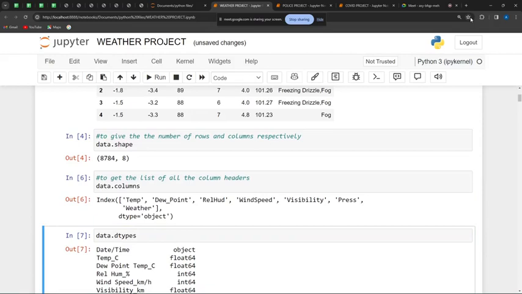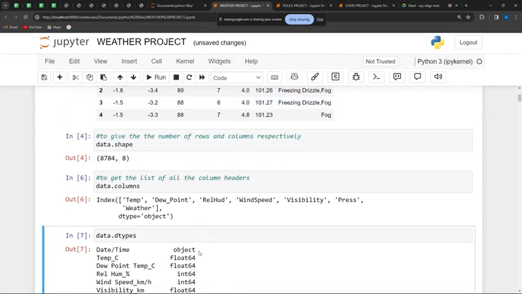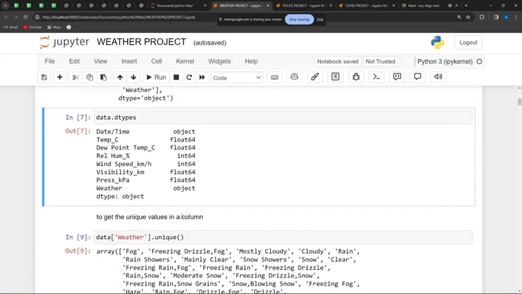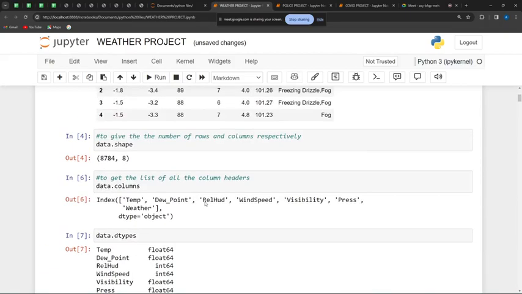Yeah. So to get the list of all the column headers, this is all the column headers that we have, right? How do I get the type of each column? Look at the first one, date and time. Look at the temperature, float64. So what does float mean? Float means decimal. Relative humidity is an integer. Wind speed is also an integer, and this is the only one of this type that we have.